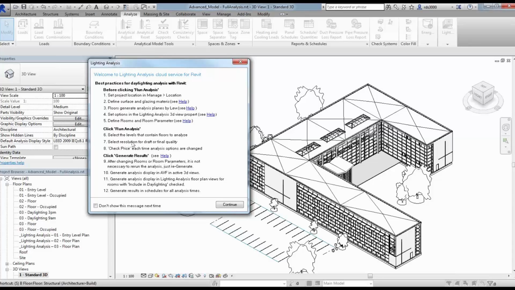In run analysis, I talked about these: setting the levels for which floors you want to analyze, setting the resolution for the quality, mostly defining cost. And then each time you make a change in either of these, there's a check price button, and you can see how much your analysis is going to cost.